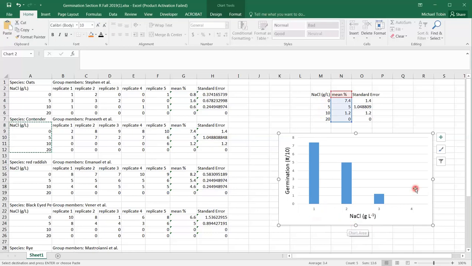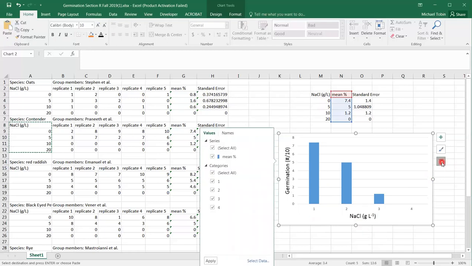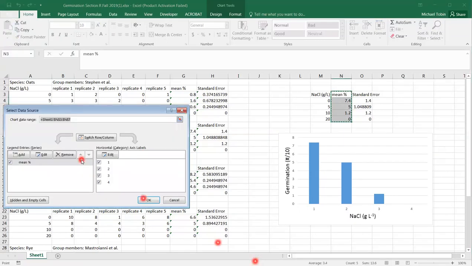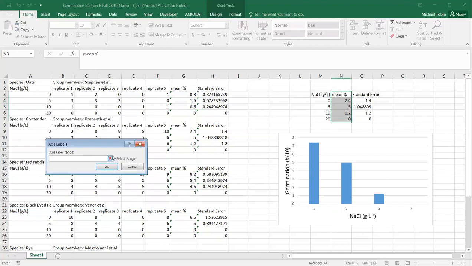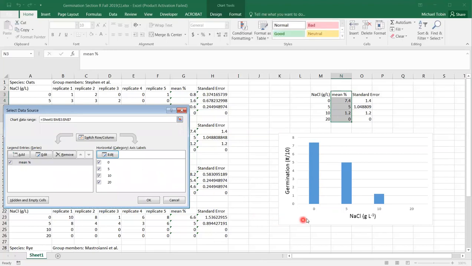So the way we do that, we go down here, select data, and then we are going to edit the horizontal category axis labels, which we want to switch. Right now they're just 1, 2, 3, 4. They're put in default because Excel had no information what it should put there because we originally only highlighted that single column. So we click that, edit, and then we highlight these numbers here and hit OK. And so now they've been added to the graph.